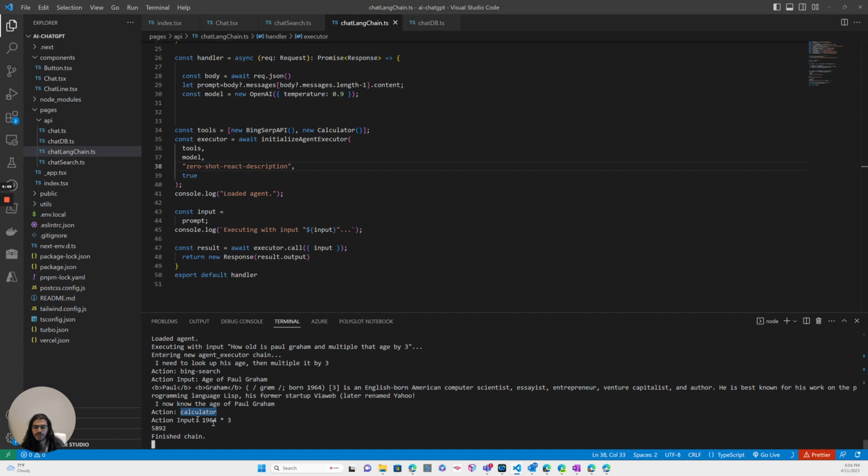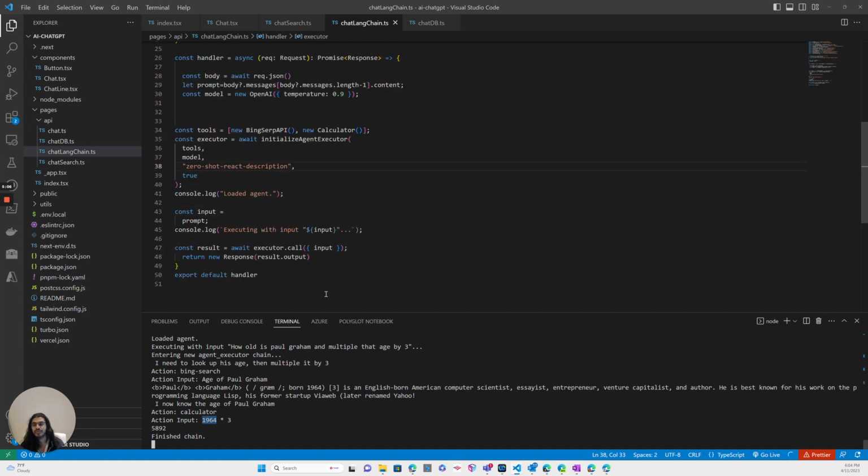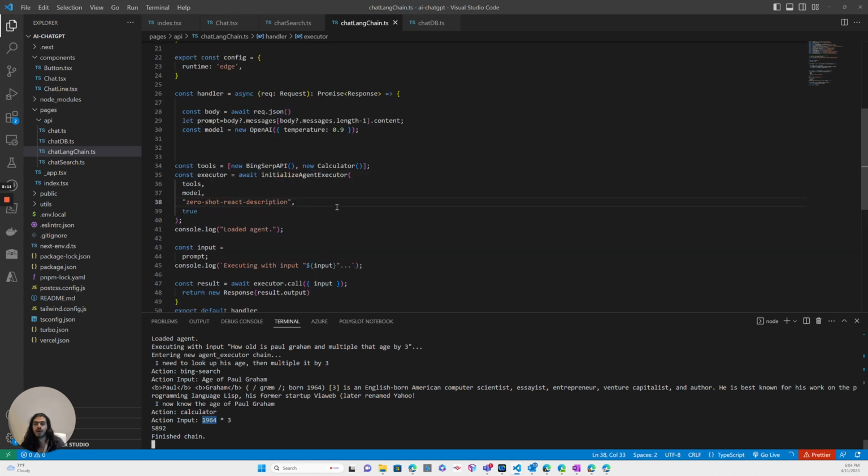And then the only mistake it made here is that it multiplied the year he was born by 3 instead of his actual age. Again, this is a mistake it made, but as agents become more intelligent, they're going to be able to handle this. But this is something that without an agent, you couldn't really have done. So let's see how we run our agent.